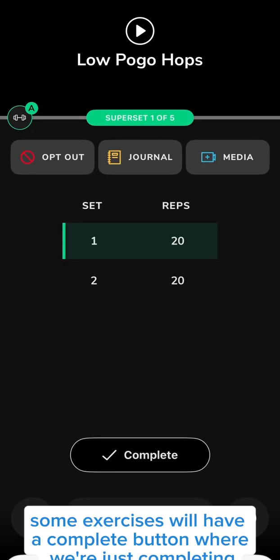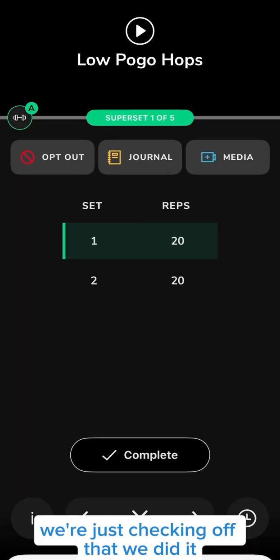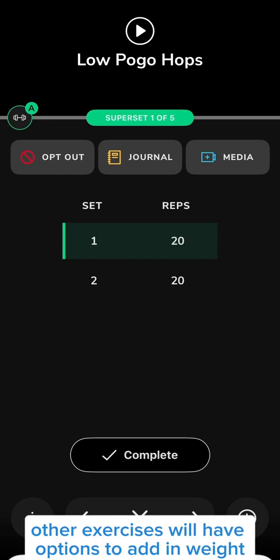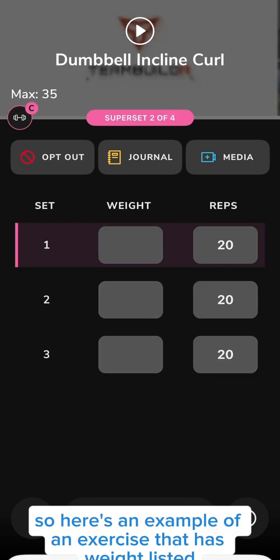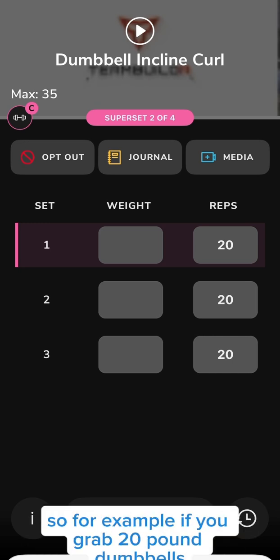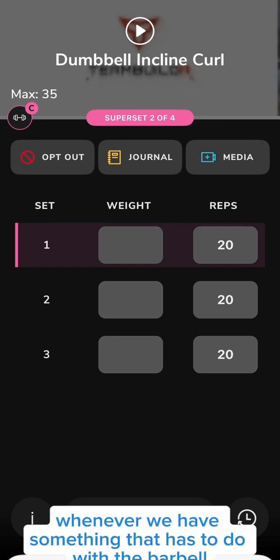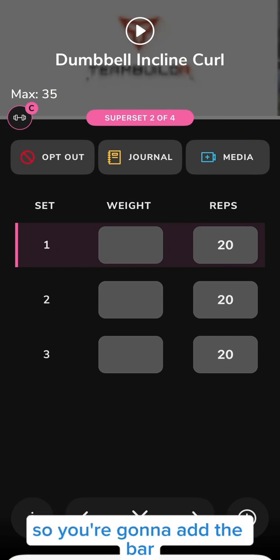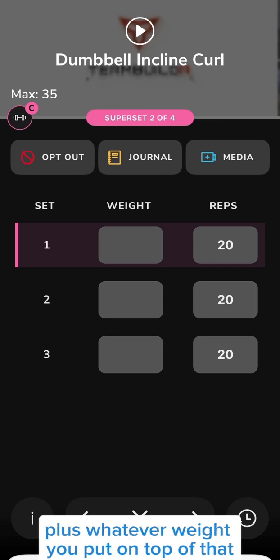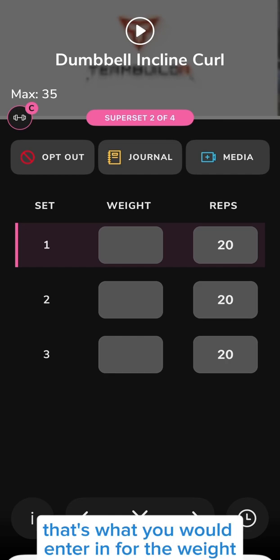Now, some exercises will have a complete button where we're just checking off that we did it. Other exercises will have options to add in weight. So here's an example of an exercise that has weight listed where we can plug in our weights. You're just going to select the weight that you're using. So for example, if you grab 20-pound dumbbells, you're just going to put in 20. Whenever we have something that has to do with a barbell, you're going to have to do a little math. So you're going to add the bar, which is typically 45 pounds, plus whatever weight you put on top of that. So let's say we put a 10 on each side. It's going to be 65 pounds total. That's what you would enter in for the weight.